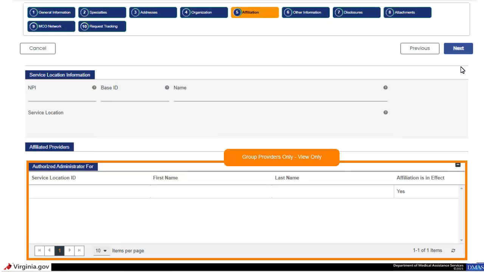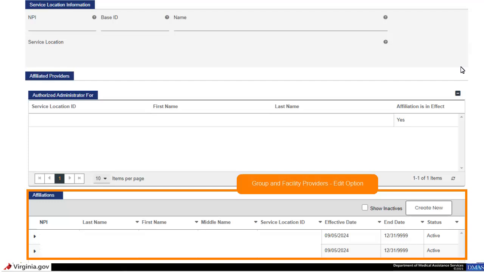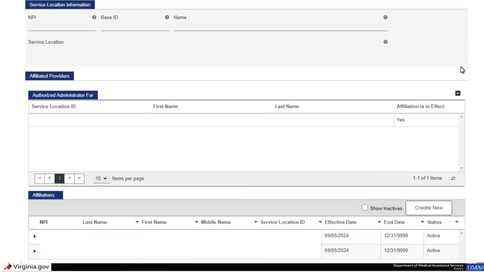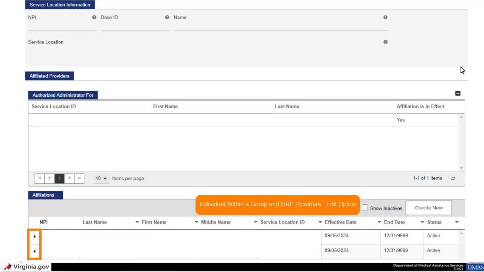The Affiliation page does not display for atypical providers or providers only enrolled as individuals. The Authorized Administrator section is a list of individuals within the group provider who have selected the group to which the enrollment belongs as an authorized administrator. This section does not apply to facilities. Group and facility providers have a list of all associated providers. Additional providers may be affiliated by clicking Create New. Individuals within a group and ordering, referring, and prescribing providers have expandable rows in the Affiliation section. Click the caret icon to display the full service location details of the associated provider.